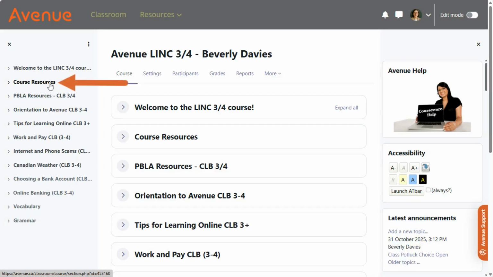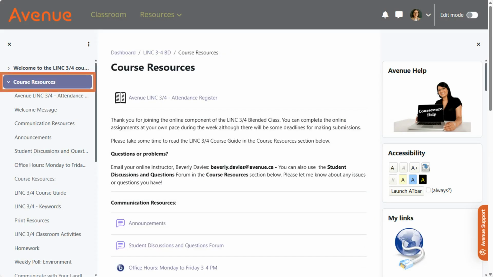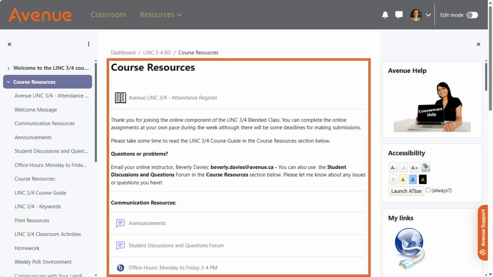Click on a section name in the course index drawer. Please note, the current location is highlighted in the course index drawer, and the section appears in the central course area.